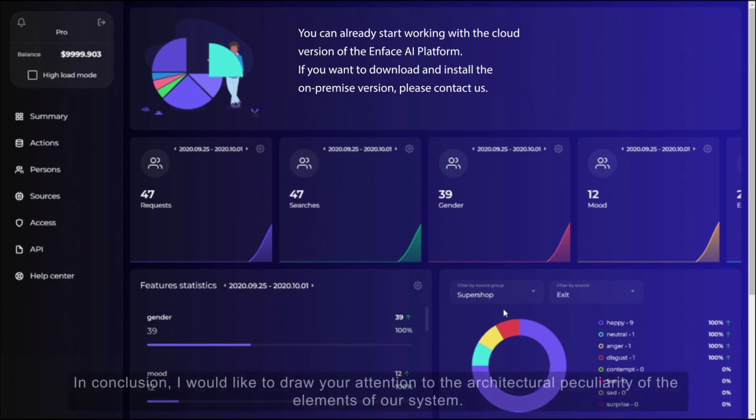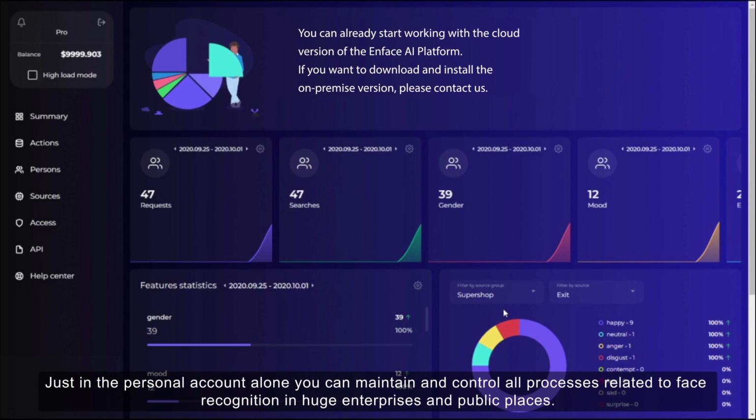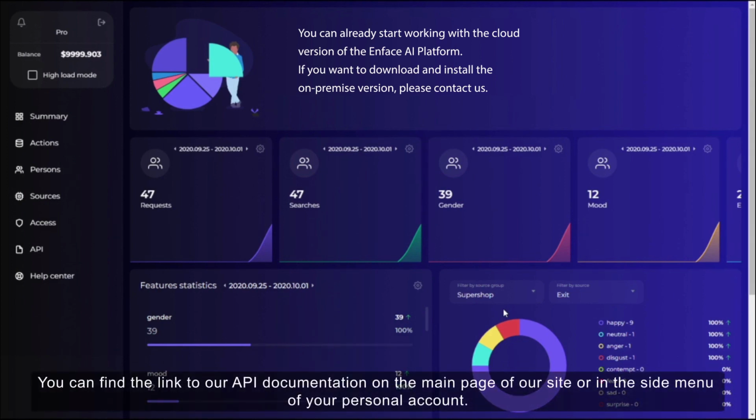In conclusion, I would like to draw your attention to the architectural peculiarity of the elements of our system. Just in the personal account alone, you can maintain and control all processes related to face recognition in huge enterprises and public places. You can find the link to our API documentation on the main page of our site or in the side menu of your personal account.